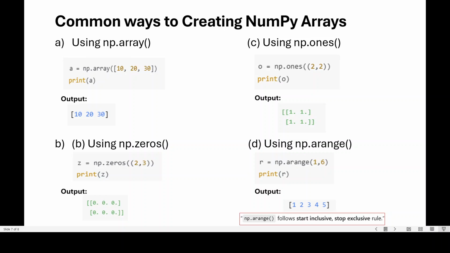Next we are going to see np.ones(), which is similar to np.zeros(). See this code, np.ones(2, 2). Here I am going to create 2 rows and 2 columns, a 2-dimensional array filled with 1s by using the np.ones() function. This function is commonly used in mathematical operations and machine learning algorithms.